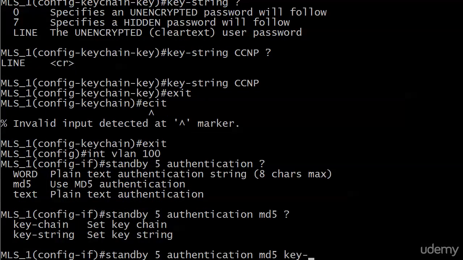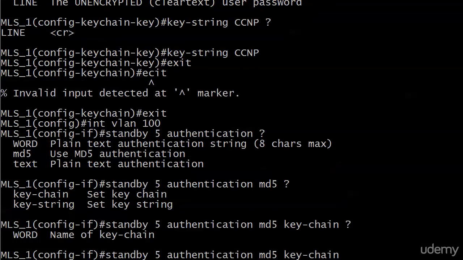MD5, keychain, and then you give it the name of the key chain, not the key string that you put in. So here, I wouldn't put CCNP. What I would put here would be HSRP, the name of the keychain I just created. Again, first time you use keychains, you'll trip over it a little bit. That's no big deal. It's just part of the learning process. But it will come to you. And again, just going to mention it one more time. For time-related passwords, this is the way to go with keychains. That wraps up our time with HSRP.